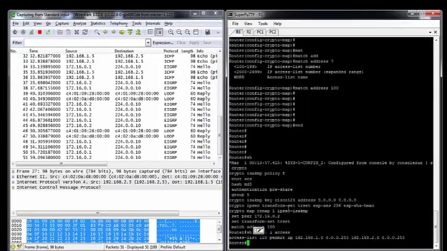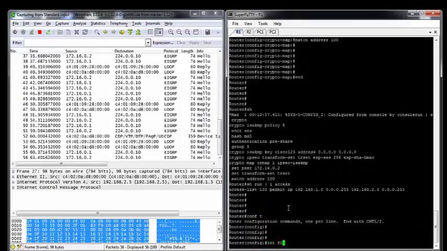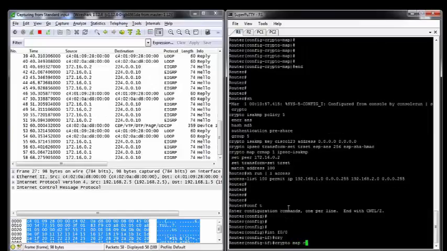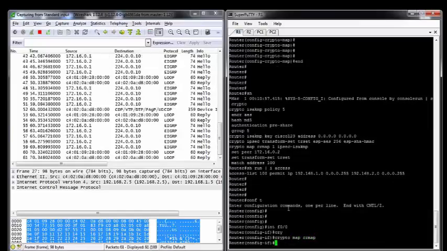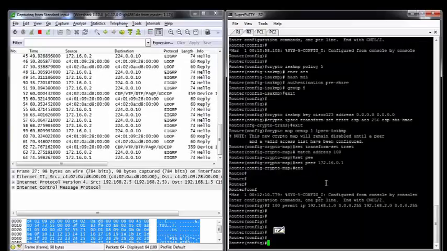Now we go out here and we go to conf t, we go to the interface F0/0 and we say crypto map CR map. Okay. Done. We have applied it on this side. We're going to go apply it on this side now.